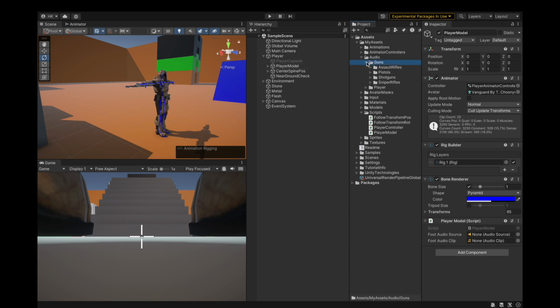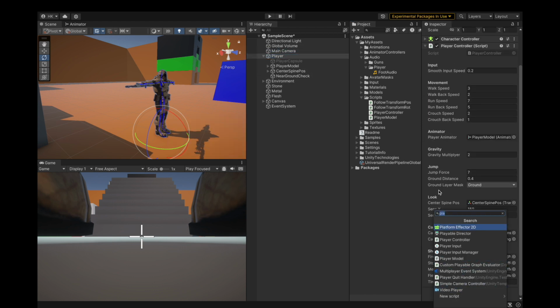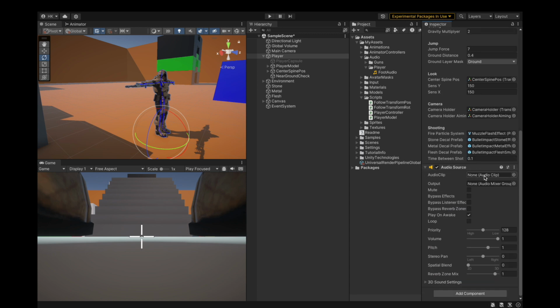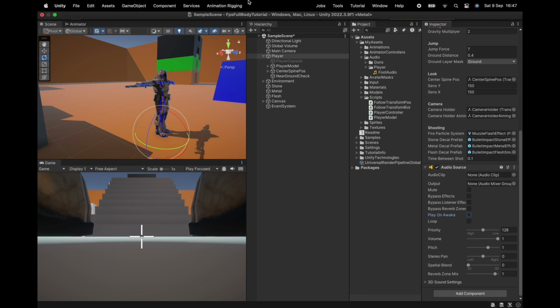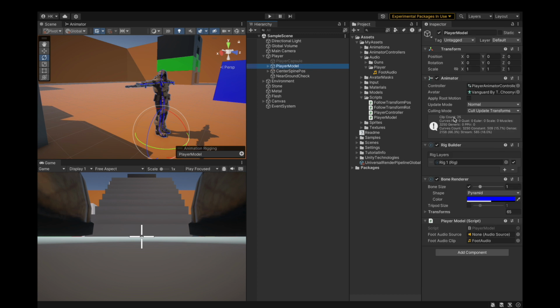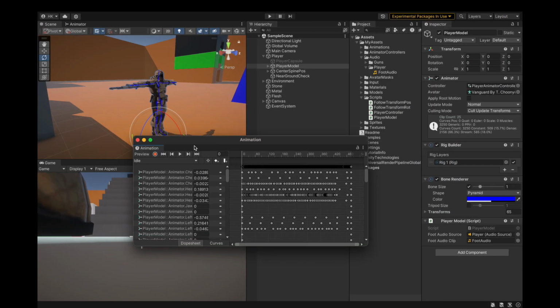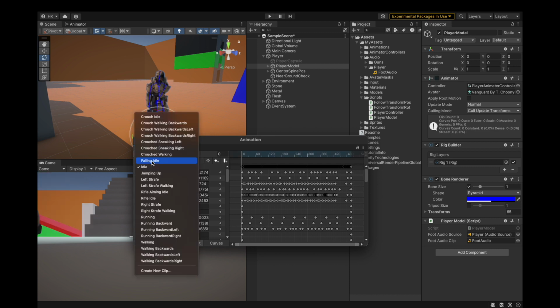Anyway, let's now go in the player folder and drag the foot audio into the player model object, the player model script, after attaching it to the player model. Then we're gonna add a component on our player, the audio source. Add component, audio source, uncheck play on awake, change the spatial blend to 3D, and then drag the player into the foot audio source. Just give the player audio source as a reference.